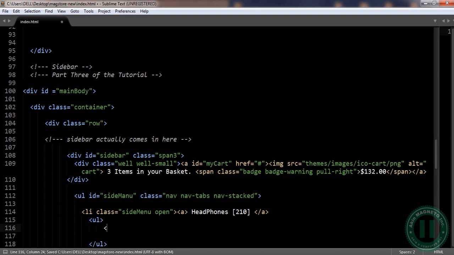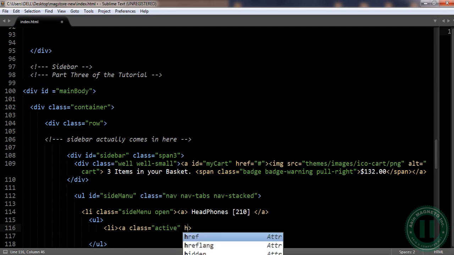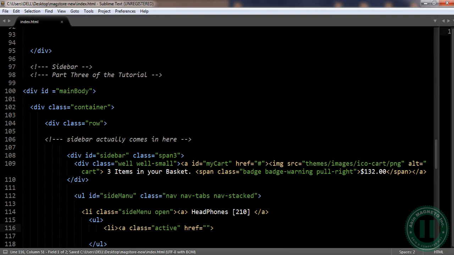Now inside this another list, I'm going to create a list here, which is going to stand for each one. Now this open A class. A class is going to have active. Since it's the first one, I want it to display itself. Active. Let's say href. Let's link it to nothing for now. After this, let's use the I class. The I class is going to be icon chevron right.